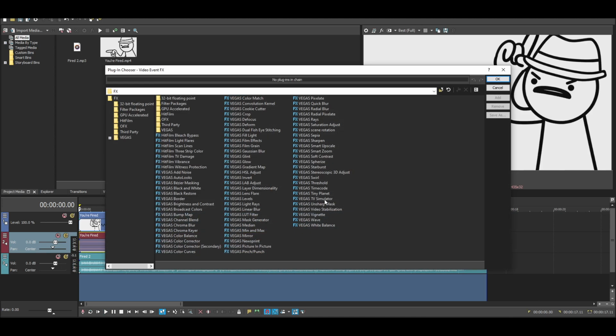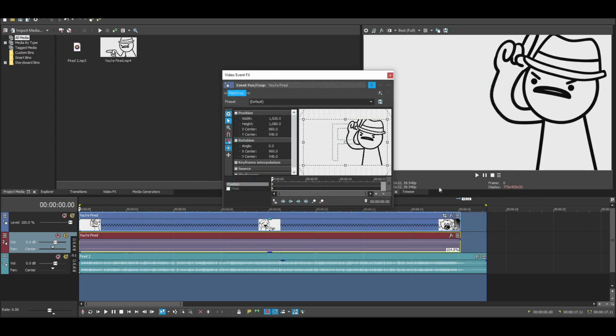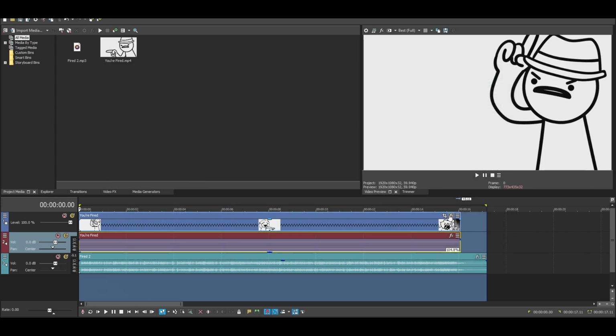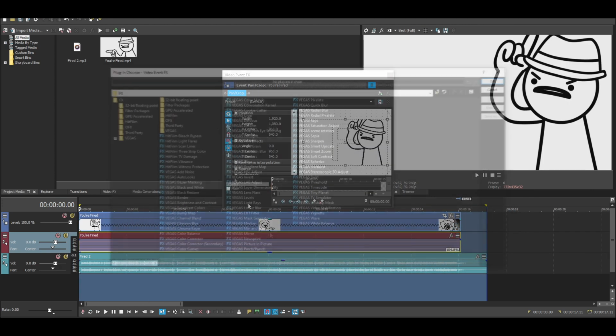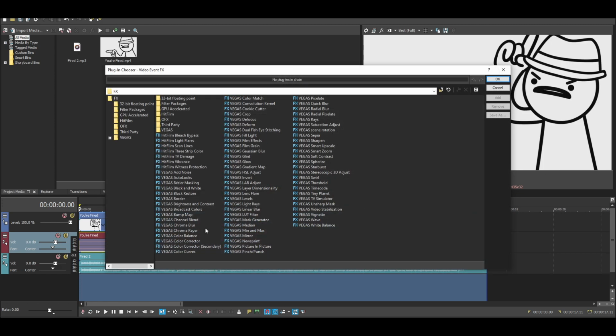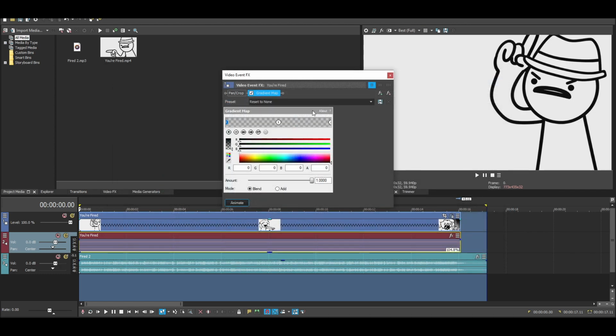Okay, so we know that the audio already works. Now before I do that, we're going to press this little button right here, which is the FX button. We're going to press that, and then go to gradient map, wherever I can find it. Right here. I'm going to go to this, and now we're going to delete this center one.